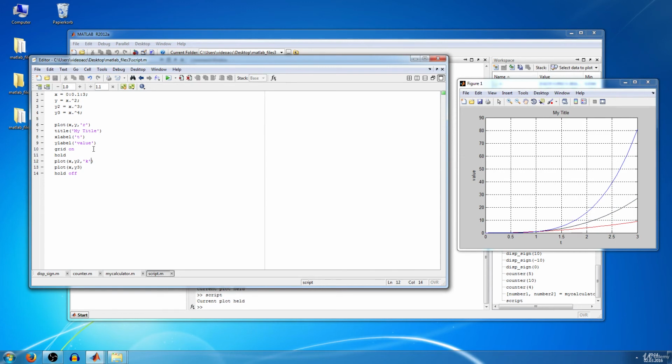You can also change the markers. So the first one will have the marker plus, and the second one will have marker stars. Type enter, and here you go, you have pluses and stars. If you want to connect those markers, type in a dash. So your markers will be connected.